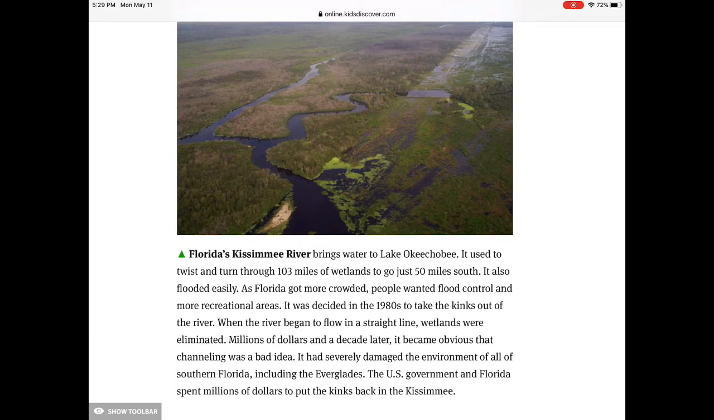Florida's Kissimmee River brings water to Lake Okeechobee. It used to twist and turn around 103 miles of wetlands to go just 50 miles south. It also flooded easily. As Florida got more crowded, people wanted flood control and more recreational areas. It was decided in the 1980s to take the kinks out of the river.